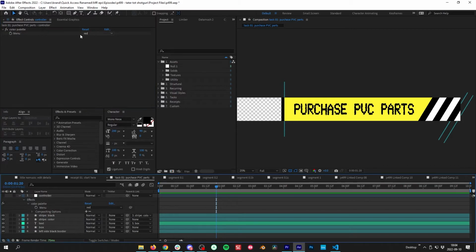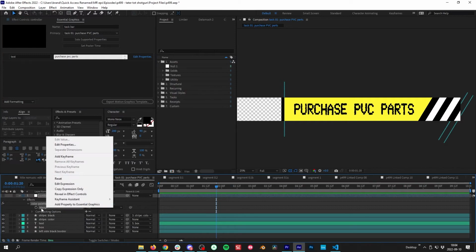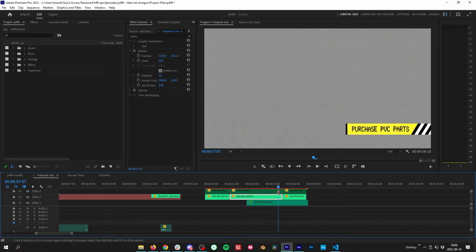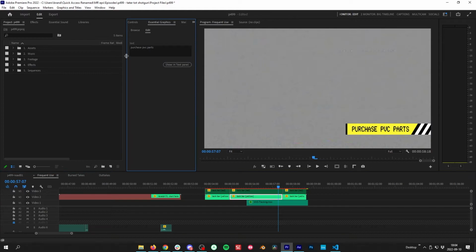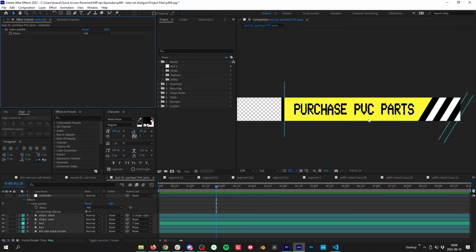Palette. Now this is really useful because in our essential graphics, when I'm going to save this out, I need that to be an editable thing. So that way we can just come in here and move it around when it's in Premiere, just like the text currently is. So now we just need to be able to change this drop down and have it actually change the color.